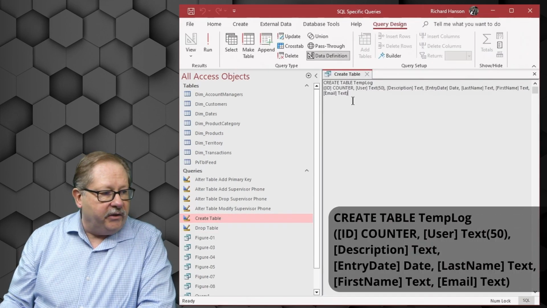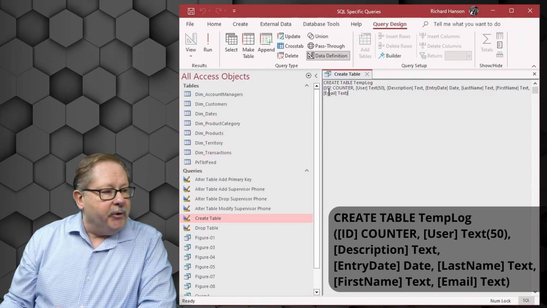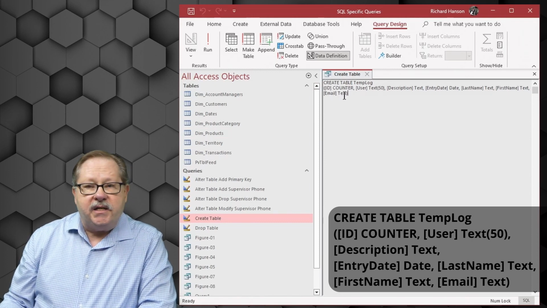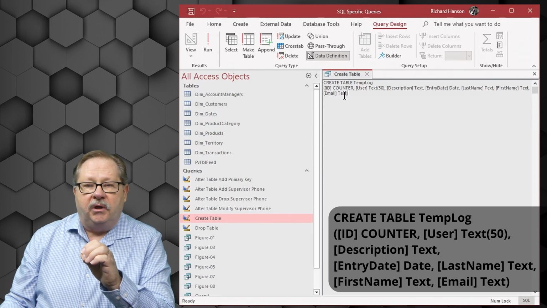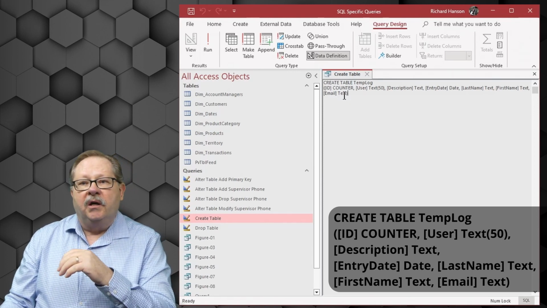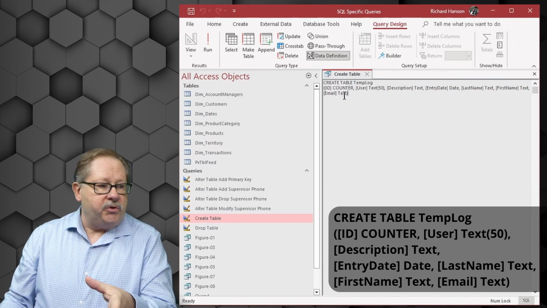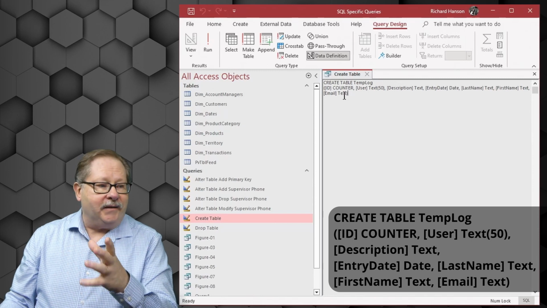What I've done here is I want to create a table called temp log. I'm going to add an ID, and that ID is going to be a counter. Now, counter is the command in SQL for the auto number that we would normally do if we were in design view. So I'm going to make the ID a counter.